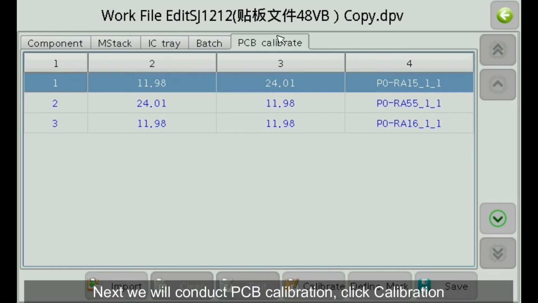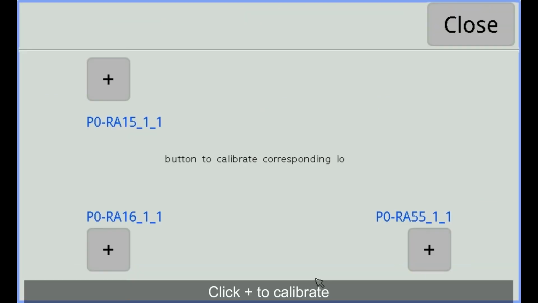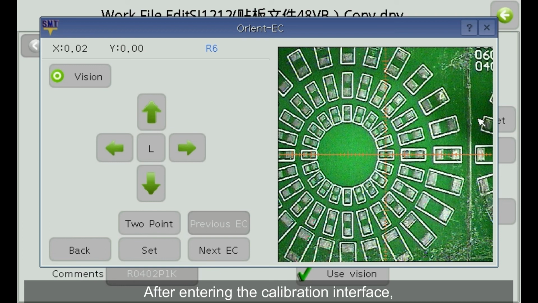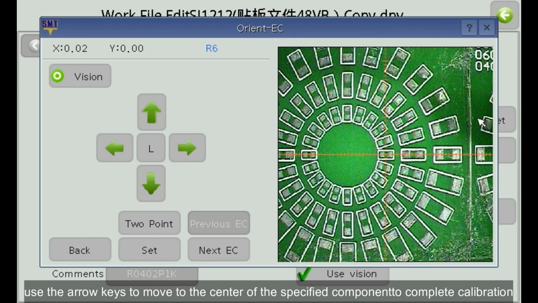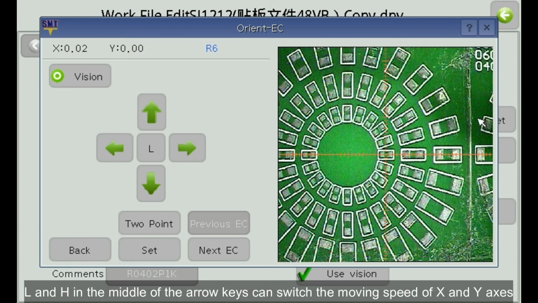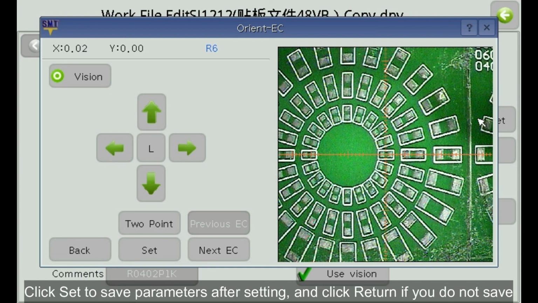Next we will conduct PCB calibration. Click Calibration. Click plus to calibrate. After entering the calibration interface, use the arrow keys to move to the center of the specified component to complete calibration. Zoom button can enlarge the picture. L and H in the middle of the arrow keys can switch the moving speed of X and Y axes. Click Set to save parameters after setting, and click Return if you do not save.